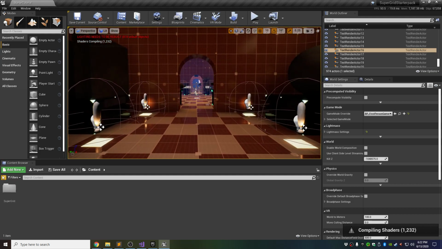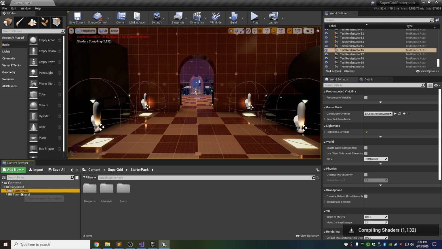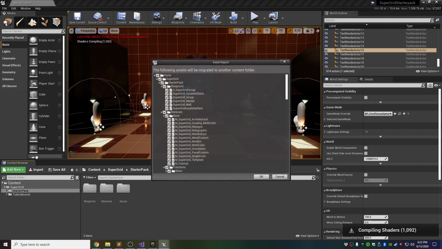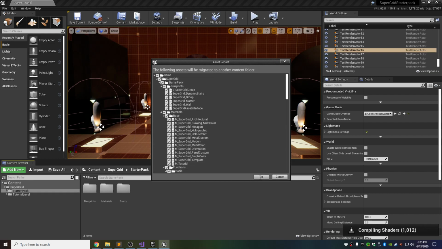So what we're going to do is expand this sources panel out. And what we want to do is expand Supergrid. And we don't want the tutorial level. All we want to do is migrate this starter pack right here. So just right click that and choose migrate. And what it's going to do is tell you here that it's going to pull all these files from the Supergrid starter pack and then migrate them, when I click OK, to wherever we want them to go.